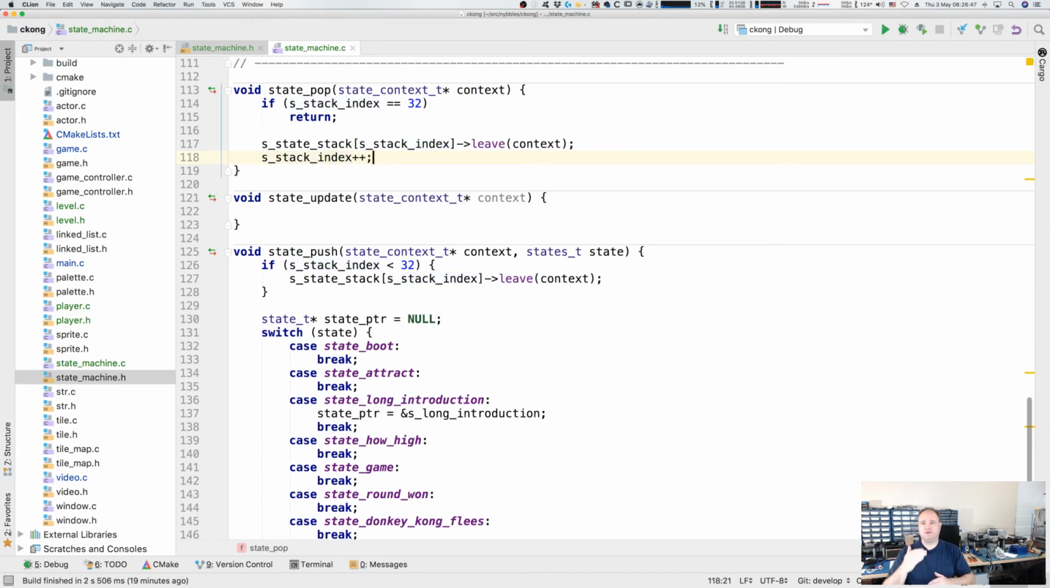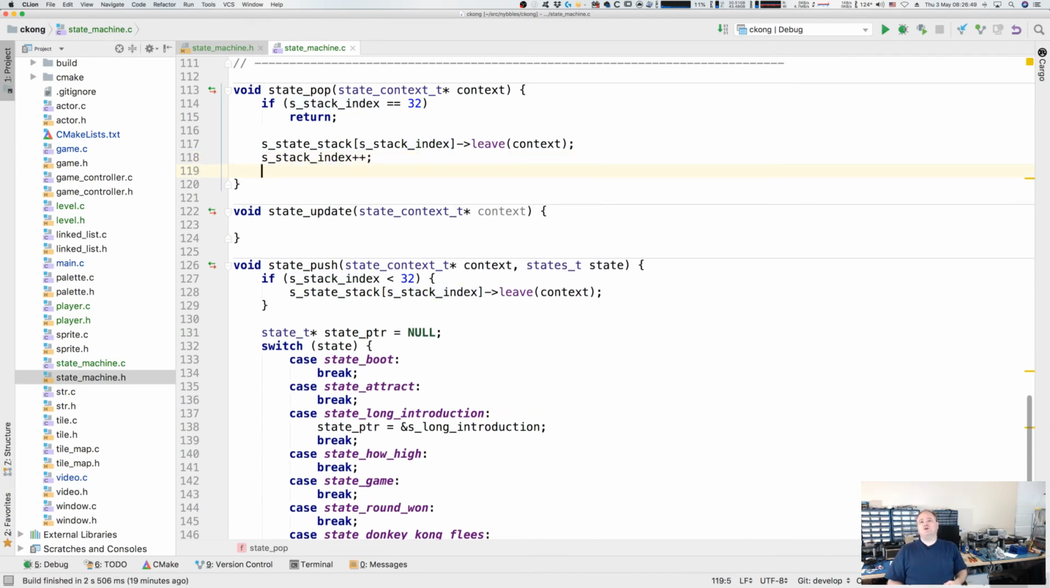We're going to get rid of it, right? Now we're not really getting rid of it. This is like a CPU stack. I'm treating it that way. I'm not cleaning it out or anything. I'm just moving the pointer around, moving the index around.